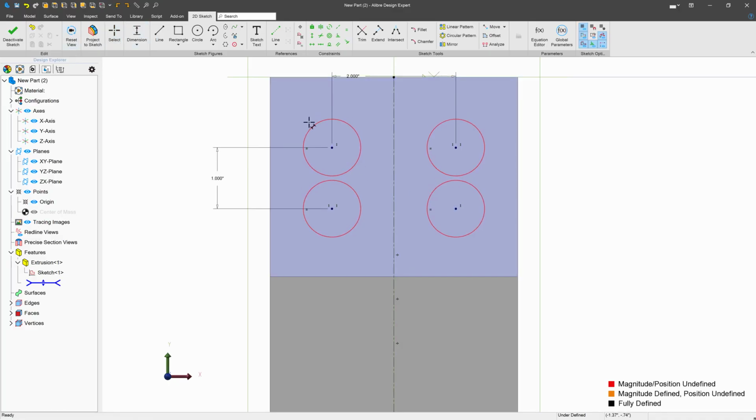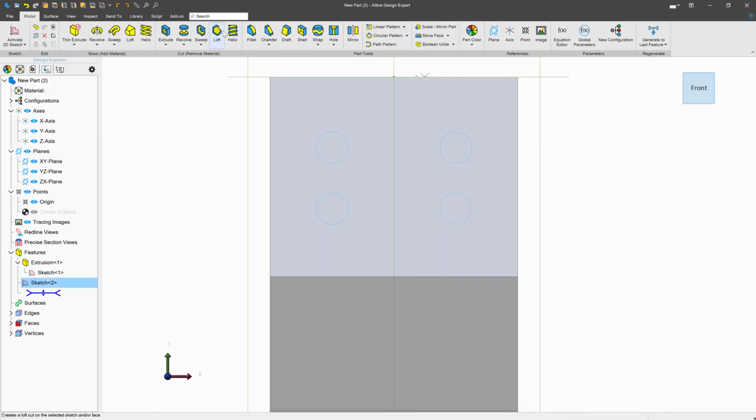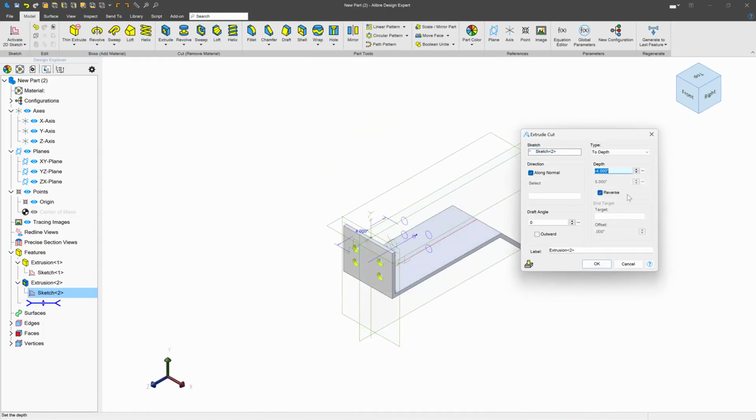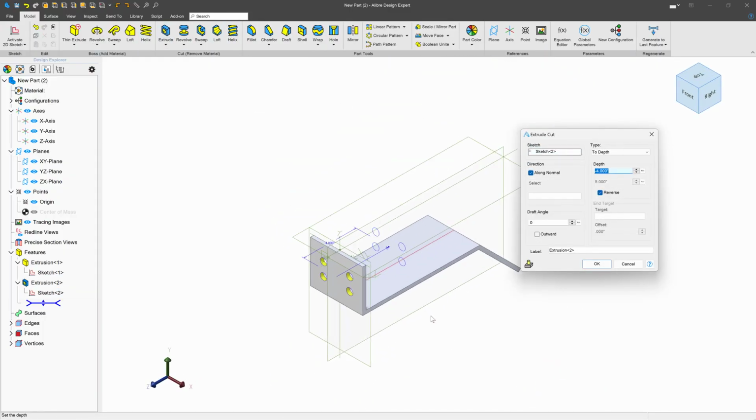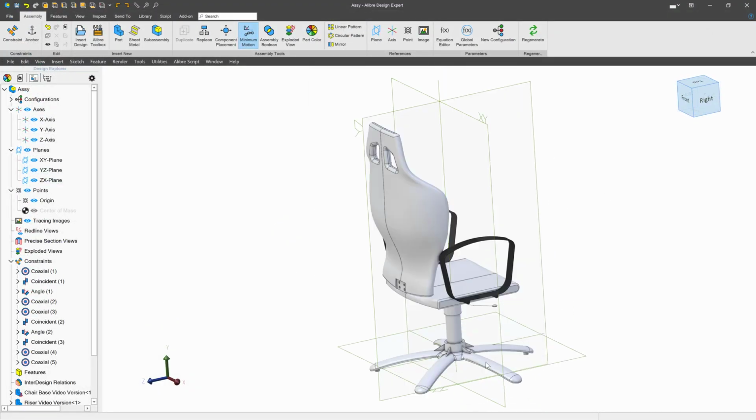We'll give each of these a diameter. I'm going to say 0.51. And without fully constraining, I'm going to extrude. And we'll say OK. All right, so I have the basis of this. After we save, we'll go back to the main assembly.